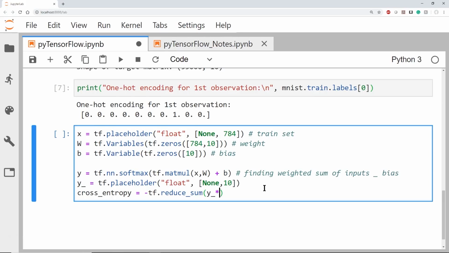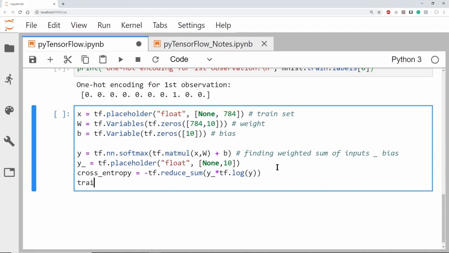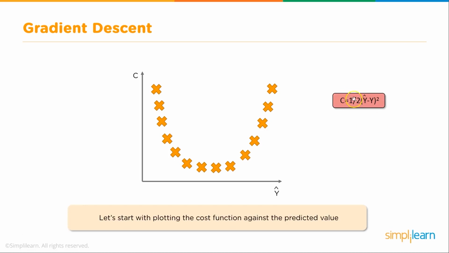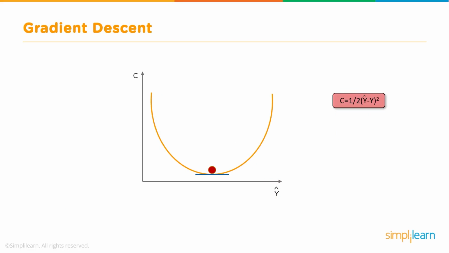So this will be our y underscore times the TF log of y. And then finally, before we do the actual initialization of all our variables, we'll set up our train step. This equals our gradient descent optimizer. Very important. Remember we looked at that chart on our slides? And so we've set up all these formulas, and here's our gradient descent optimizer, and as it keeps looking for that 0 value. That's what we're doing with that particular formula.